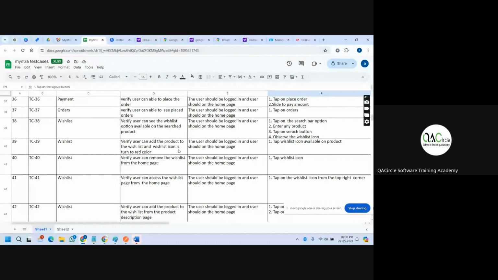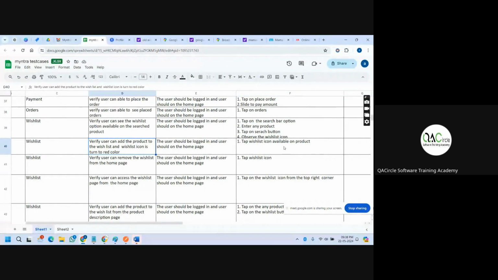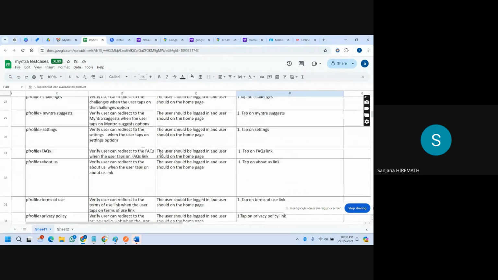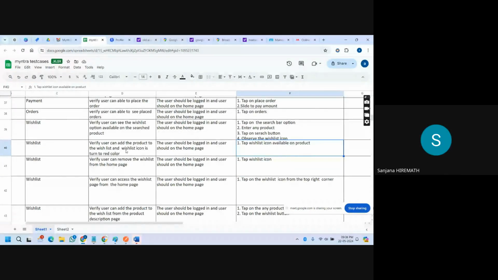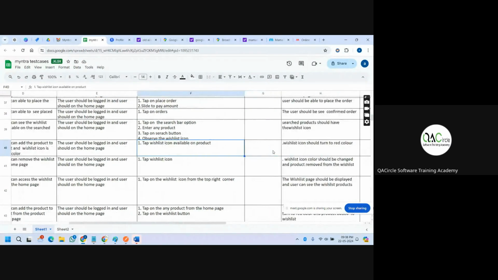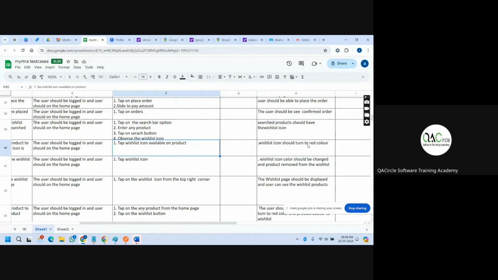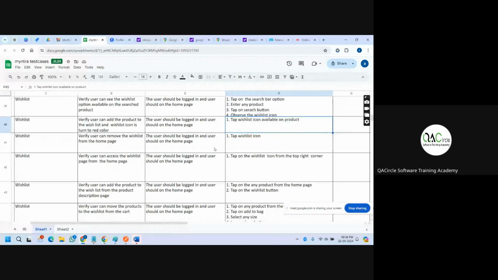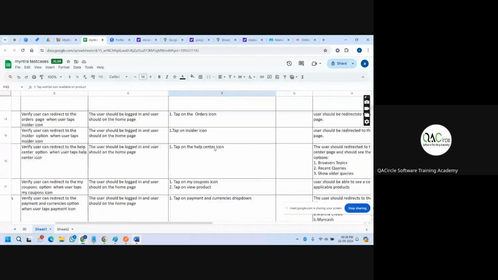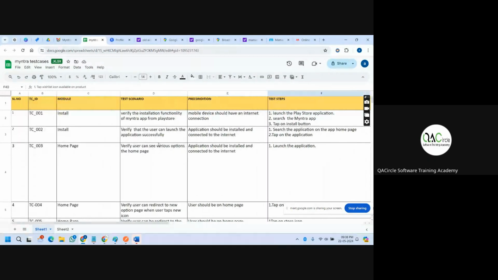Just wish list to red. See this red color. Tap wish list icon is available. See here you're saying verify can user add the product to wish list and wish list icon is turned to red color. Right? Yes. Now user should be logged in. Tap on wish list icon available. Wish list icon should turn. Okay, sorry, I got confused. Okay, fine. Okay, looks good, Sanjana. But please continue writing test cases.